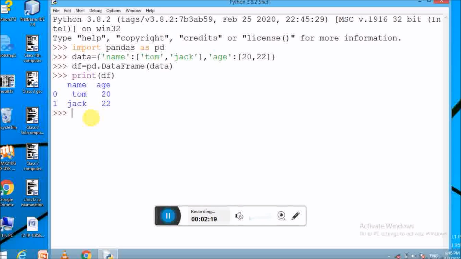Now to create the data frame using a list of dictionaries, first we have to create the list of dictionaries. For this, type the code data is equal to, and inside this bracket we have to type the different dictionaries. Inside the curly braces I use a key a and a value 1, comma, key b, and the value is 2.